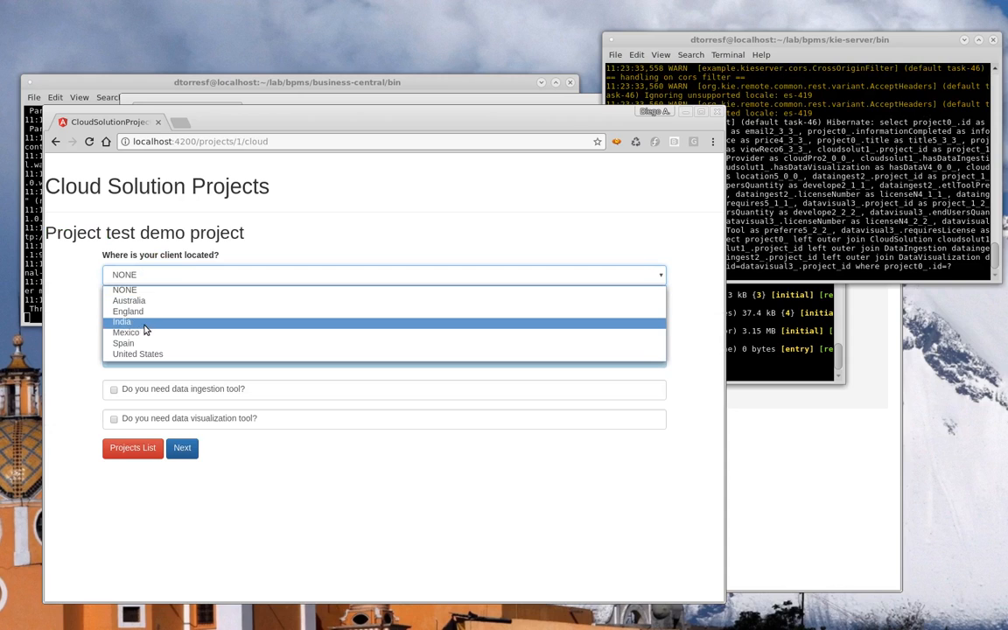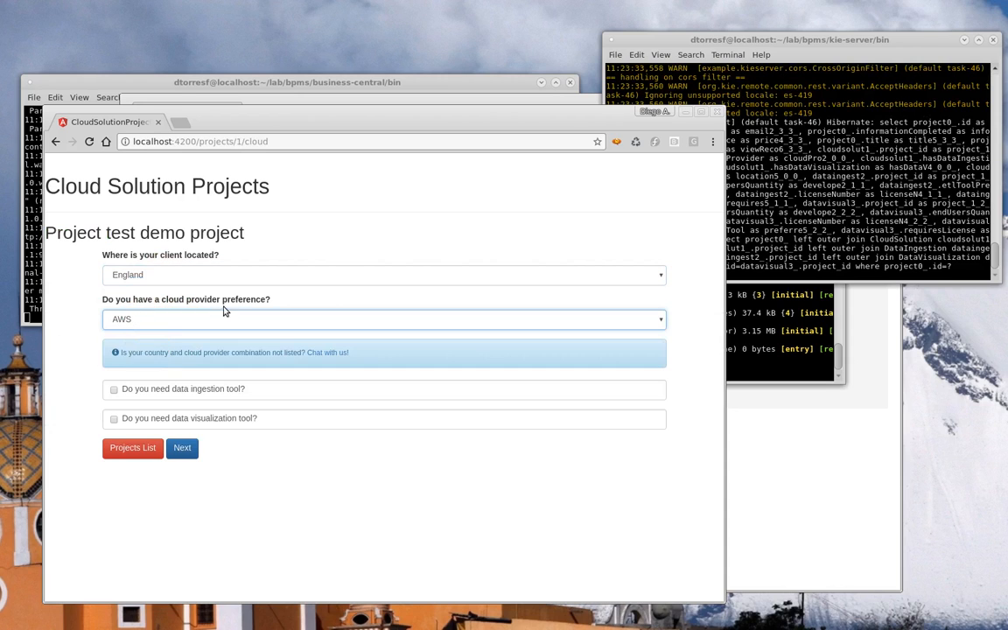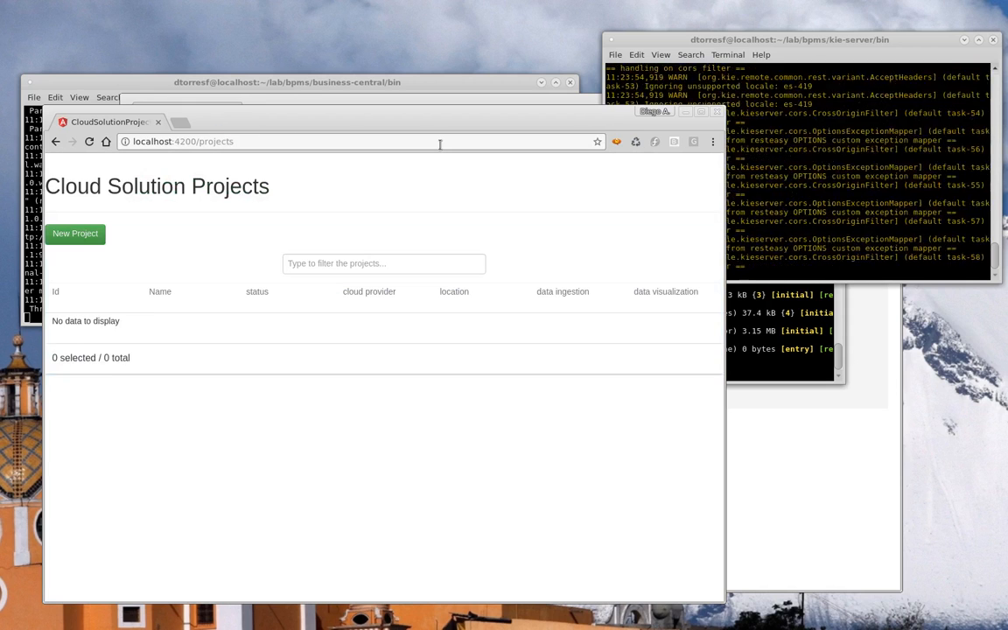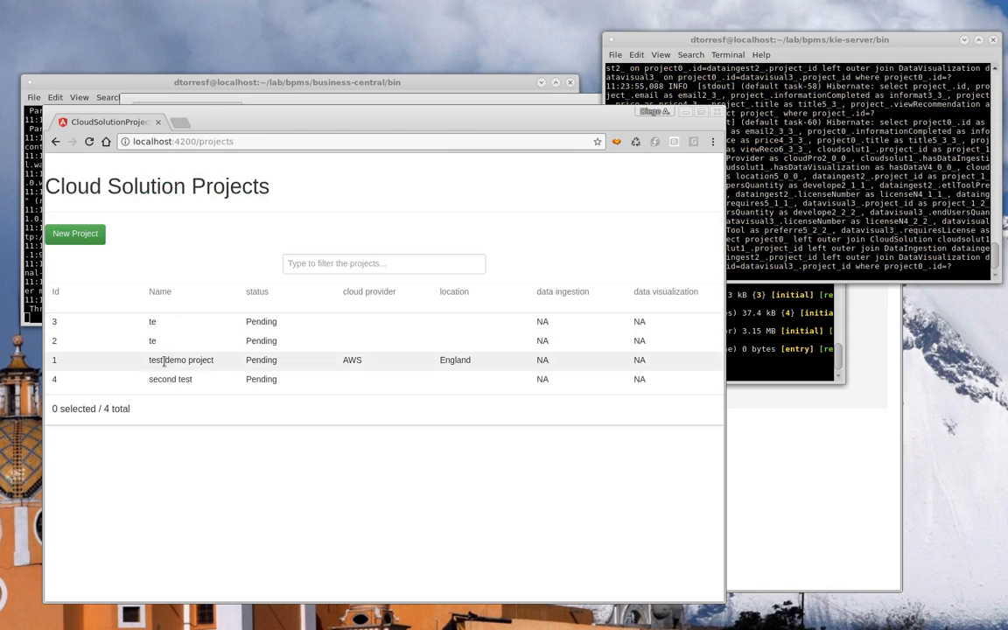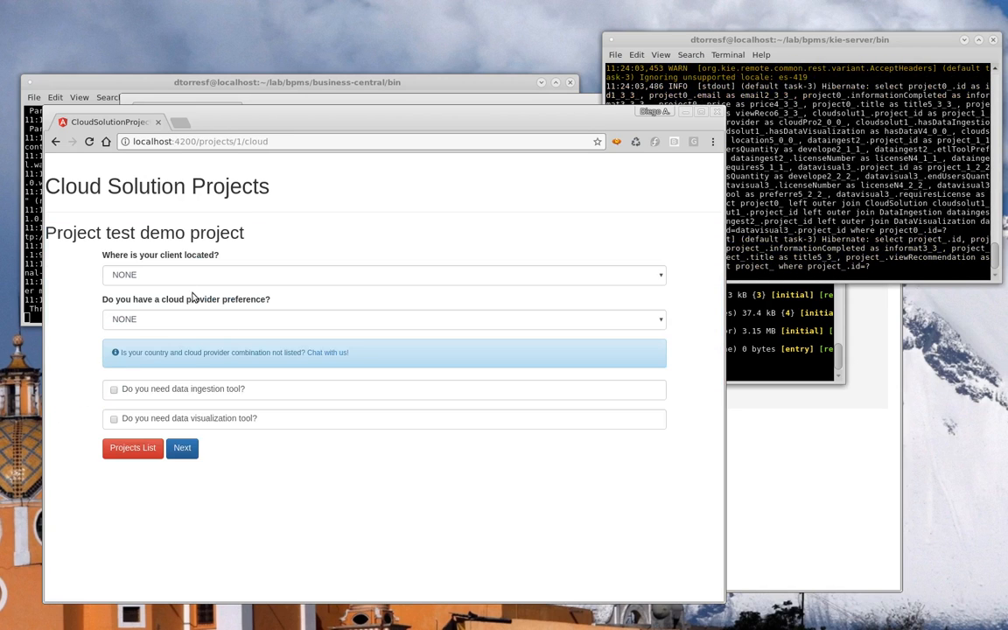I can select here a country and a cloud provider preference. If I click next right here, then I have already a price for it. I can go back to the projects by navigating to it. I can click again in the number 1 and I get the summary again. I can modify by modifying. Now I select Australia GCP.